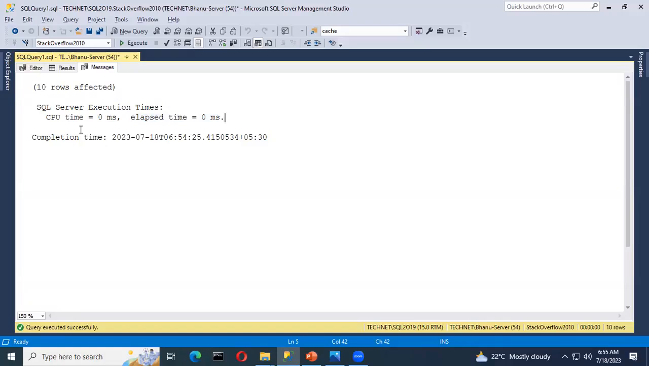Let's say, for example, you are executing a query. Usually it takes 1 second or even a few milliseconds. Let's say around 2 milliseconds the query executed, and now it is taking around 50 to 60 milliseconds.